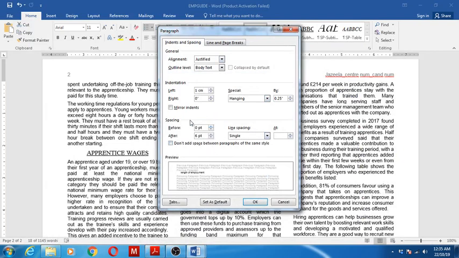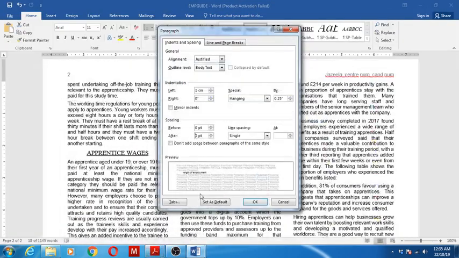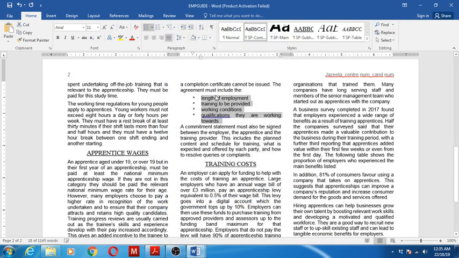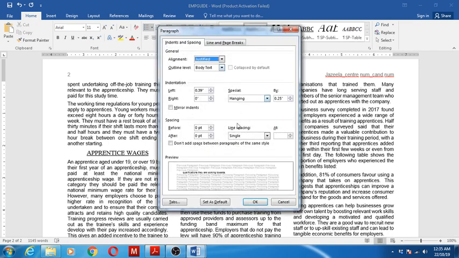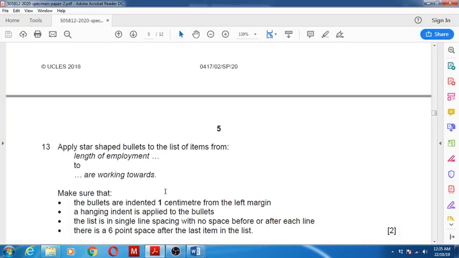So we can do it here. Spacing, it is already single, before is 0, after is not 0. So change this to 0 because there is no space, and there is a 6-point space after the last item. So this is only for all the bullets. So make sure that you have done indentation with hanging and the spacing, and then click OK. You can see the difference. Now after this there should be a space of 6 points, so click here and then do the spacing. It should be single, only after should be 6 points, so this gap can be created.